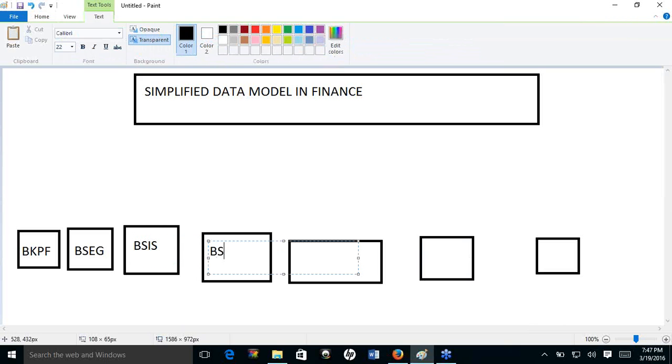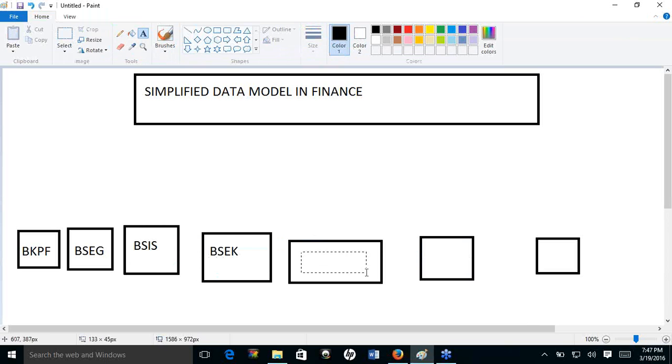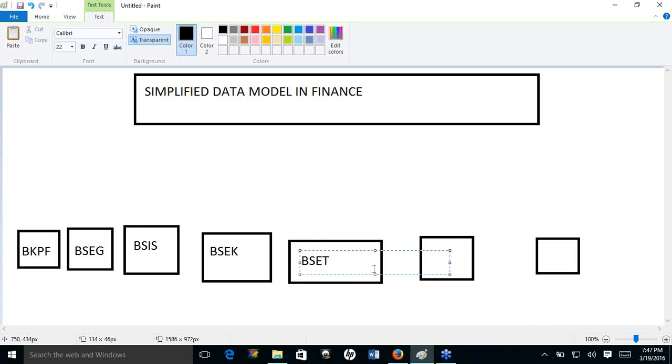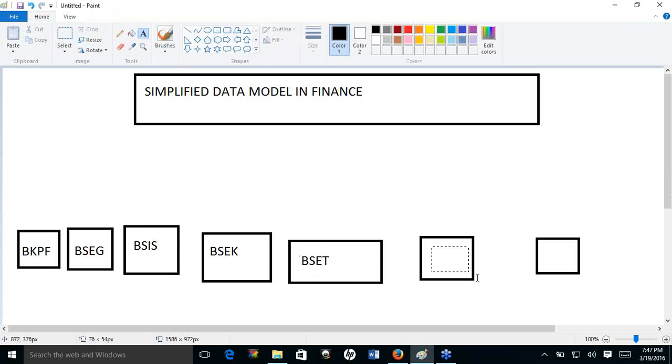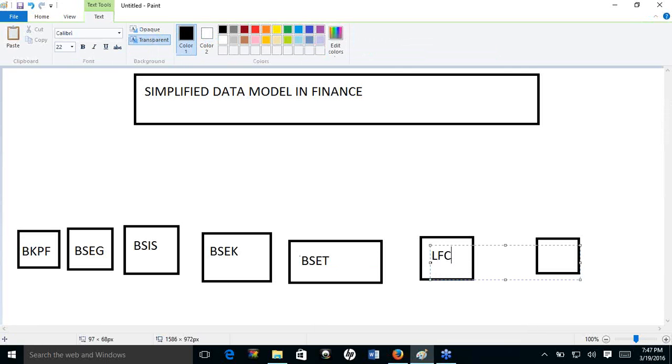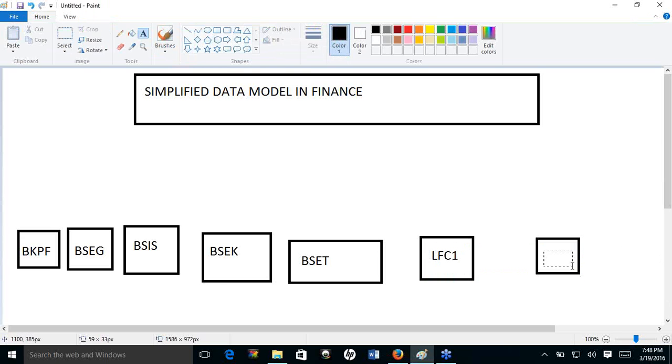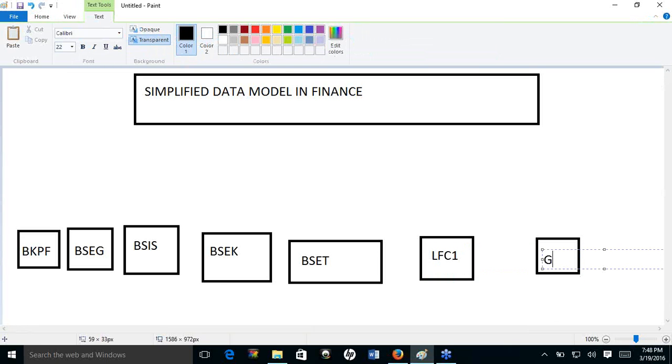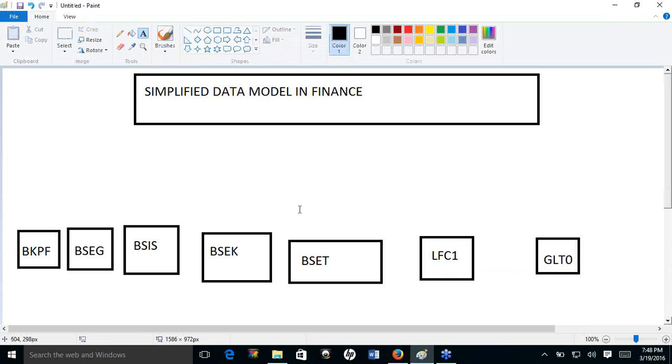You have your BSEK table, you have your BSET table, you have LFC1, and we have GLT0. Okay. I've not drawn all the tables. I'm just drawing one or two tables.